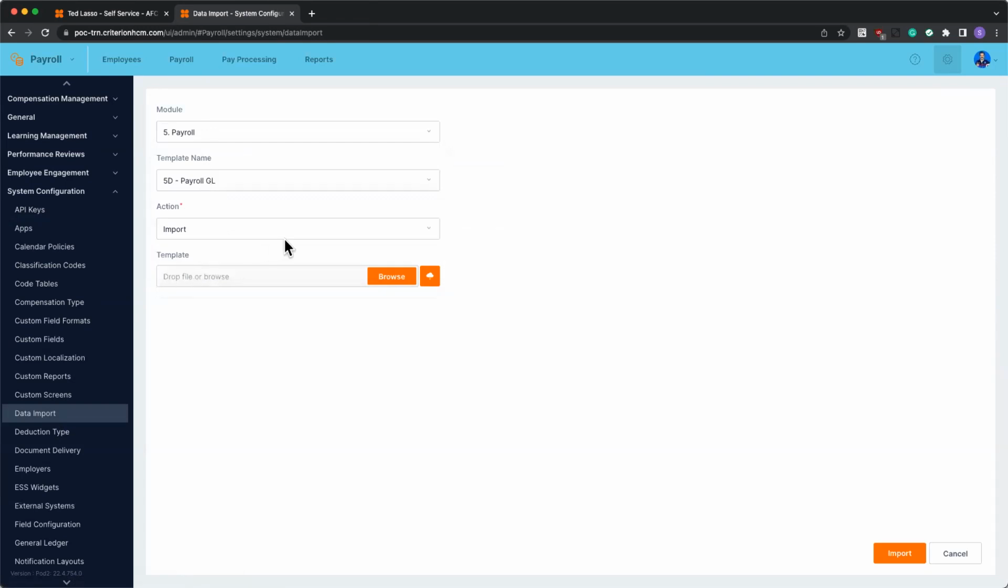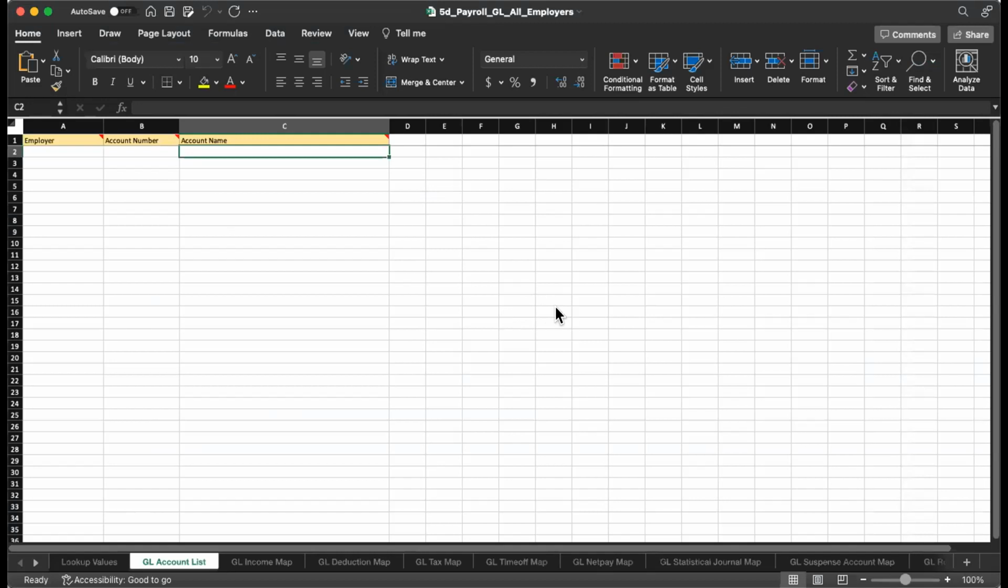But here under the module payroll, GL 5D is the template there. You can download a template to use for your general ledger here. So let me show you what this would look like here. I'm going to switch it around. I've already downloaded this. And if I go to my template, it's going to look something like this.